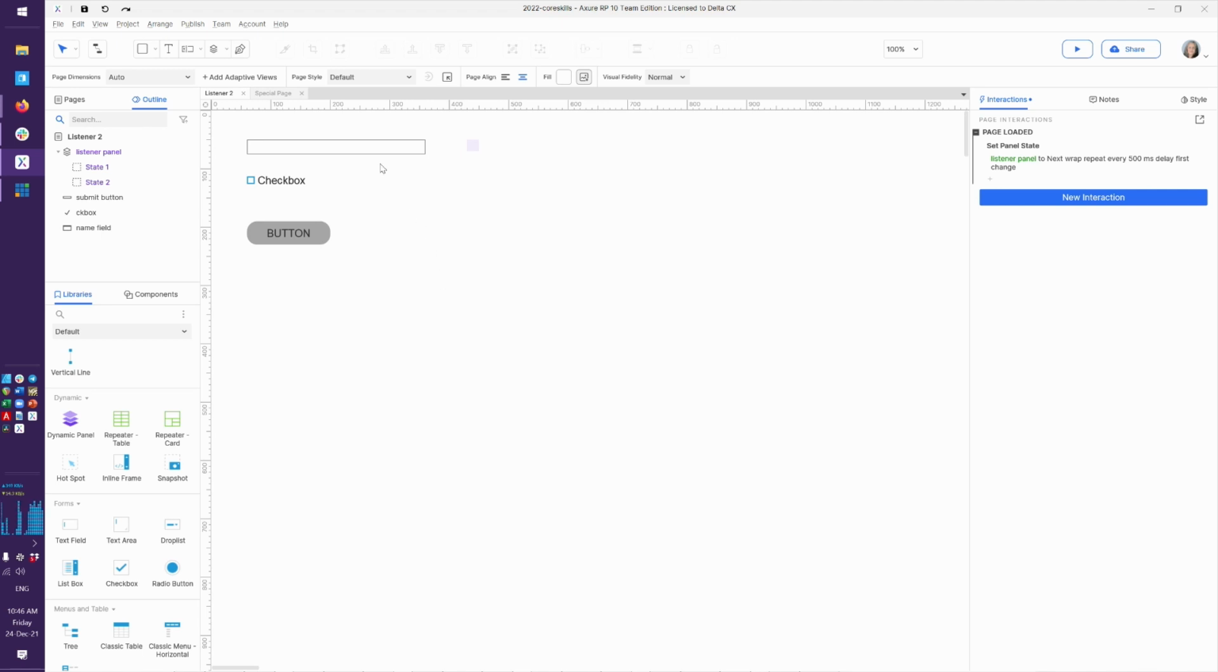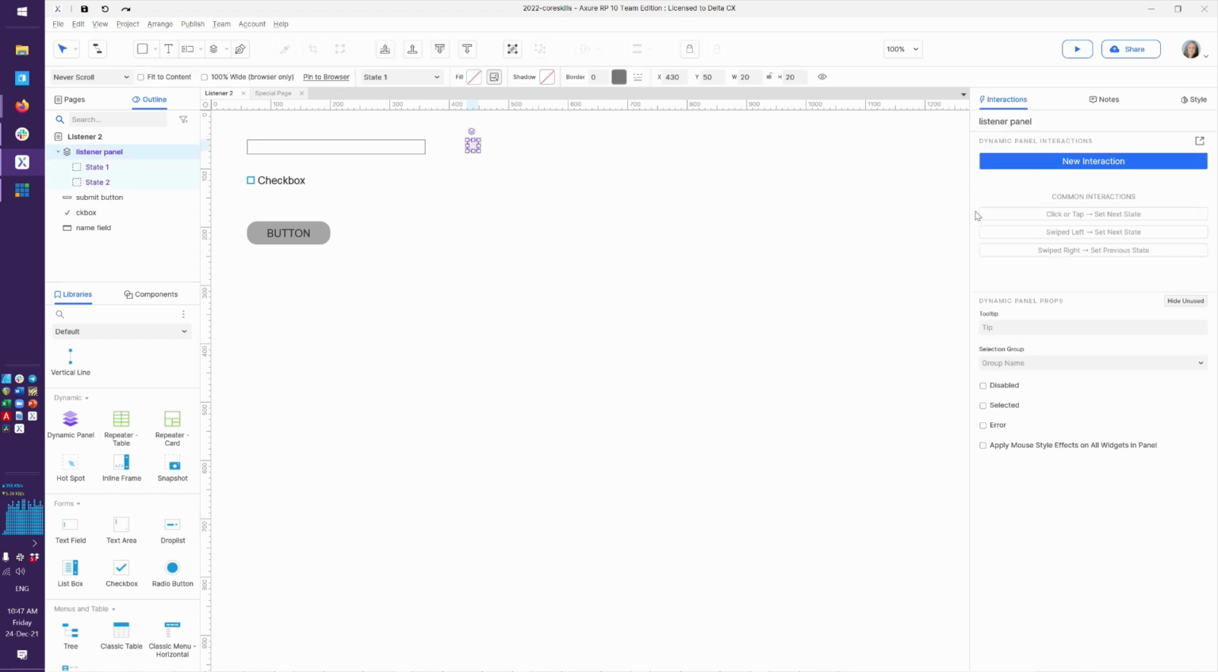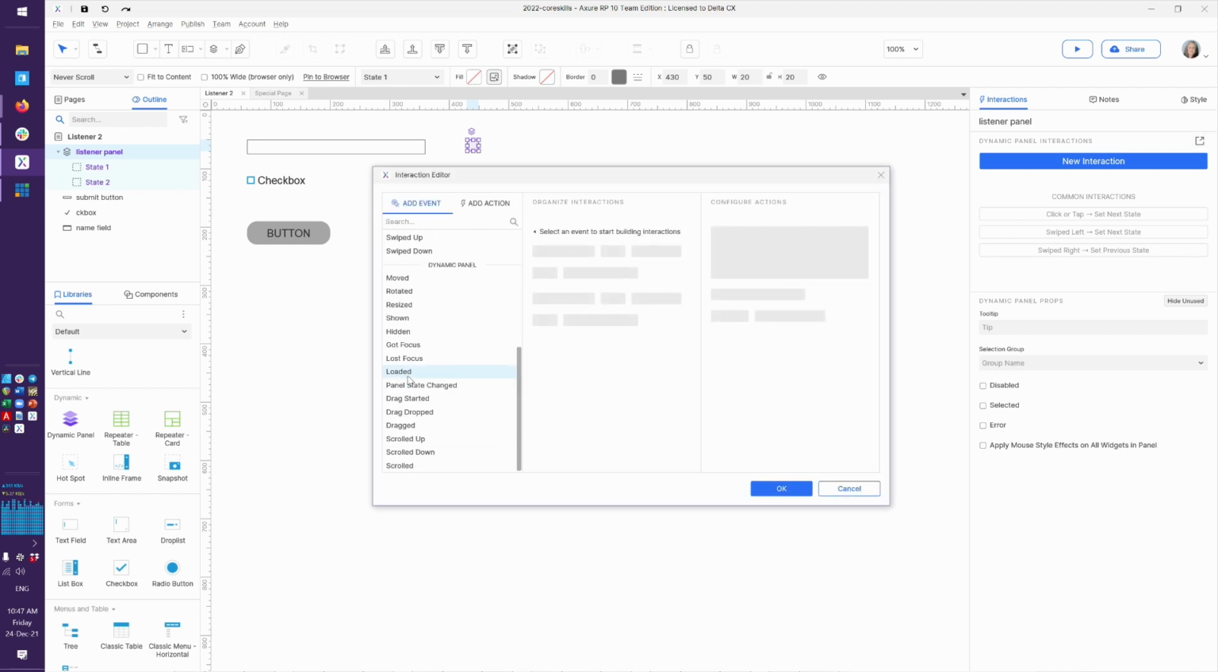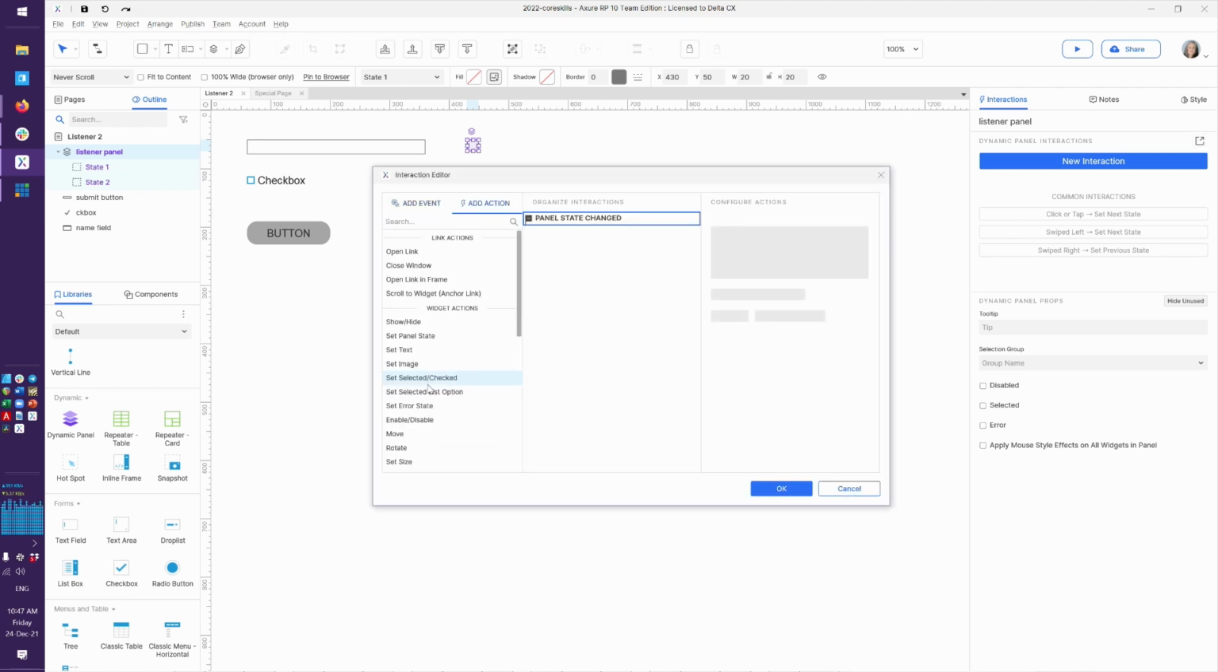Now we have to teach Axure, when do we want this button to be enabled? Well, I only want this button to be enabled if all of these things have been filled out. So on the listener panel, we're going to write an on panel state changed. Because again, the panel state is changing because of the listener, and every time that panel state changes, in this case every half a second, I want to see if the condition is met for Axure to do the thing. Now the thing is easy: enable the submit button. The action is easy. It's the condition that's complicated.